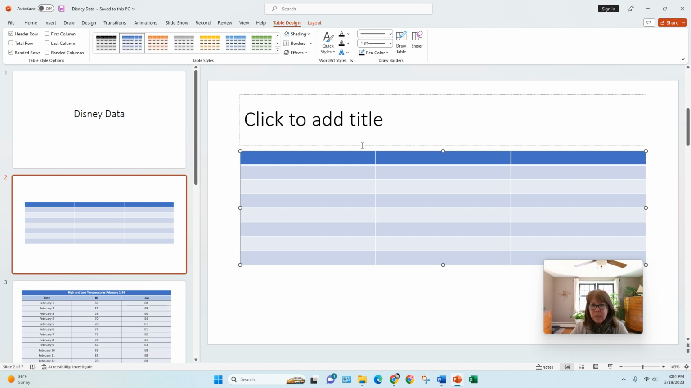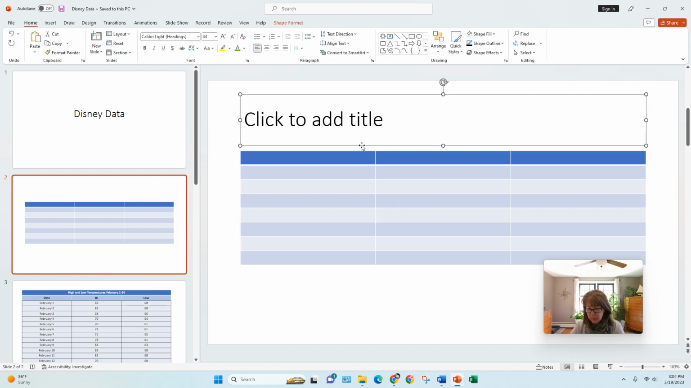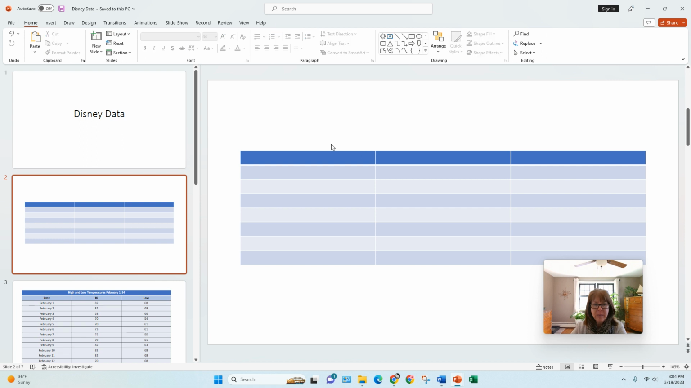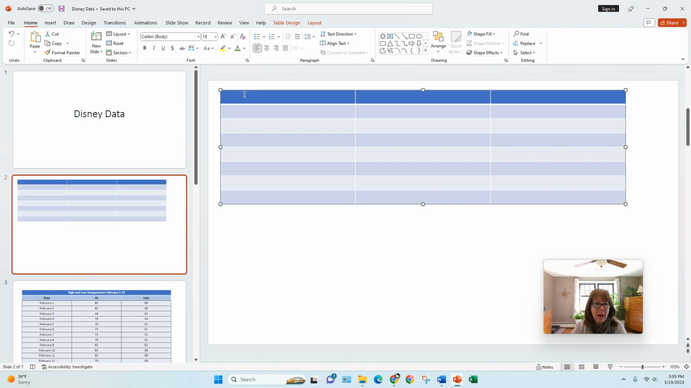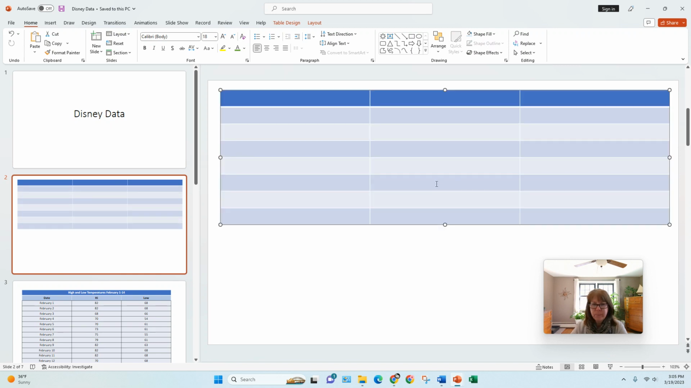Now I'm going to get rid of this title placeholder by clicking on it and hitting delete. And I'm going to move my table up. I got the move tool by clicking on the outside edge of it. And I'm going to stretch it down and over.